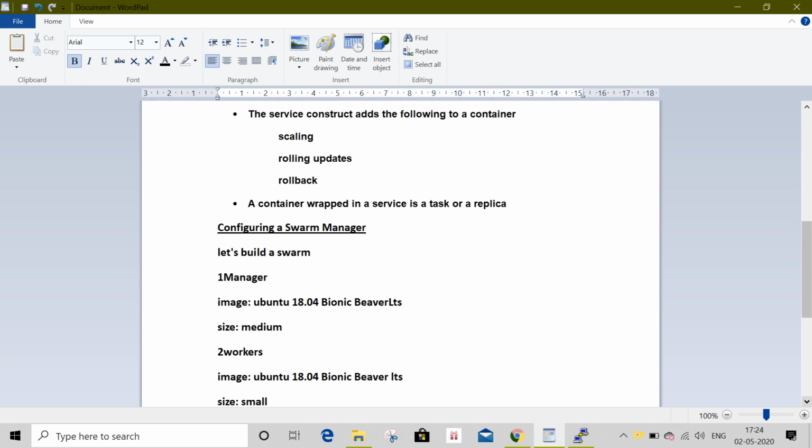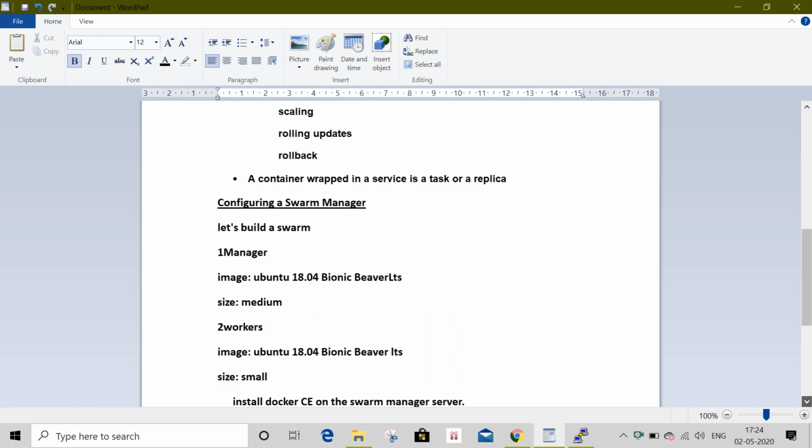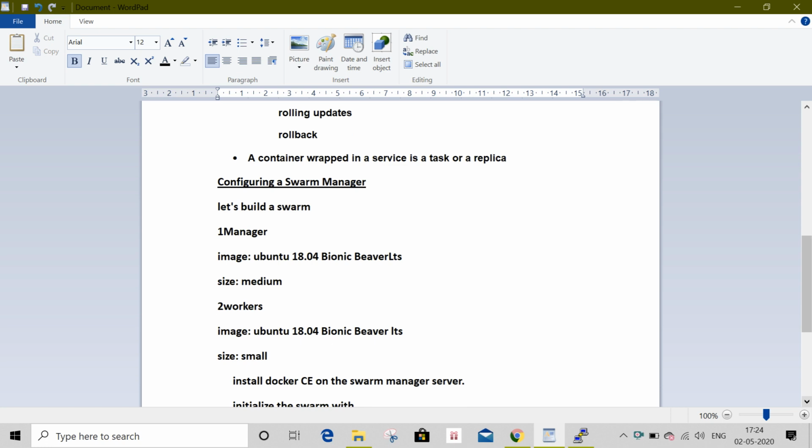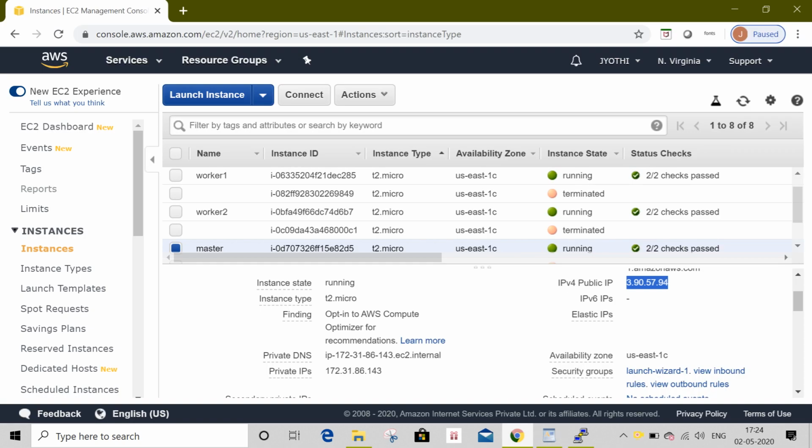for configuring a swarm, we need one manager minimum and two worker nodes with the Ubuntu 18.04 Bionic package I am using here. I already created 3 instances on AWS. I am taking AWS instances here. Then I already installed Docker. You can see how to install Docker in my previous videos.